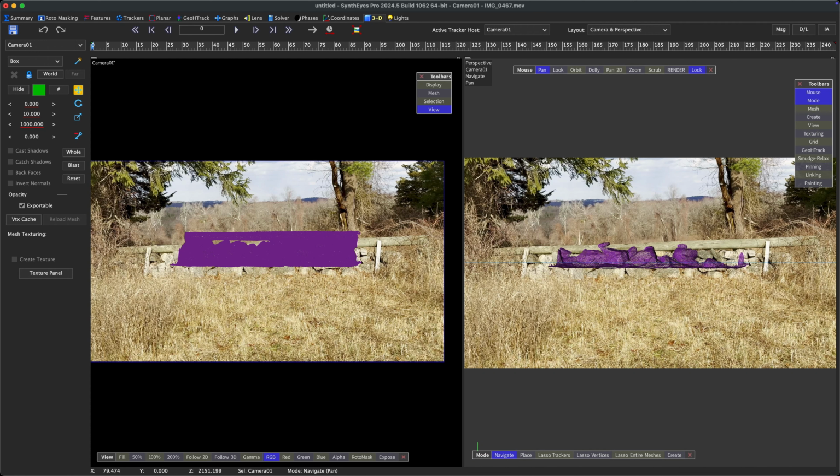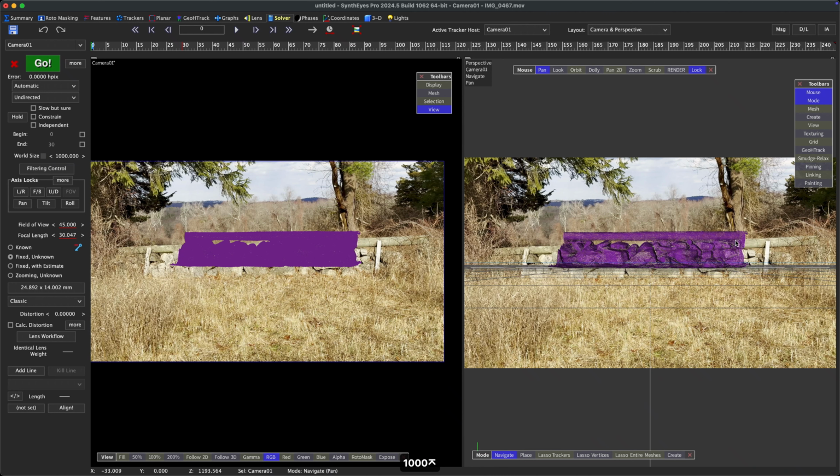Over here you can see that our mesh is actually getting cut off because the world size isn't big enough. We can fix that by going over to the solver, and over here where it says world size, let's just change that to 1000. And now we can see the full mesh.